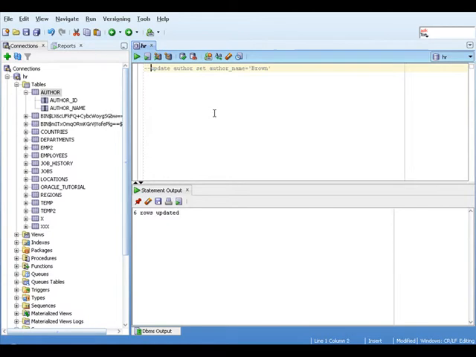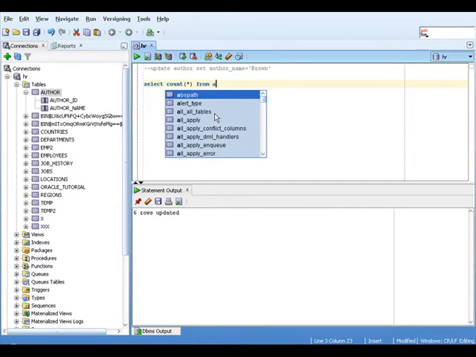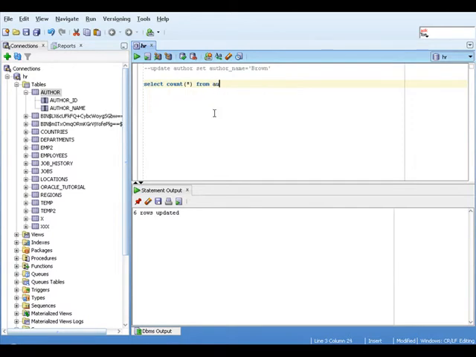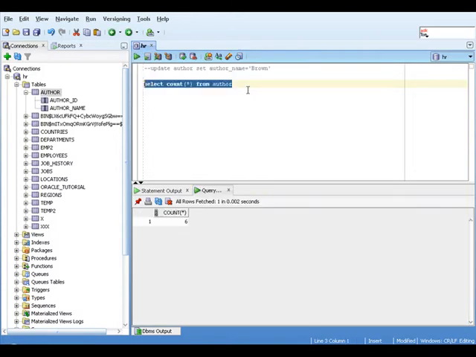But does that mean that we've updated every row in the table? Well, let's just check. We'll just comment out this line so that we can type in this. So we select count star from author. If we run that, we'll see that there are indeed six rows in the table. So what we have actually done is update every row in the table.